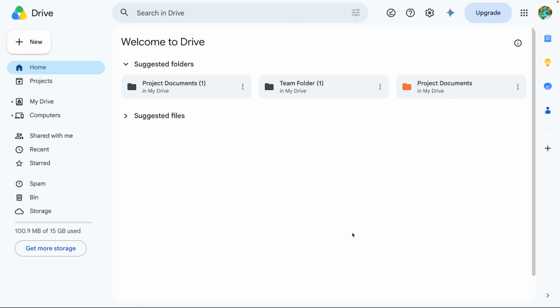To get started, go to your Google Drive homepage. Once you're there, you'll be able to see the main Drive interface where your files, folders, and navigation options are displayed. This is the central place where you manage everything saved in your account.